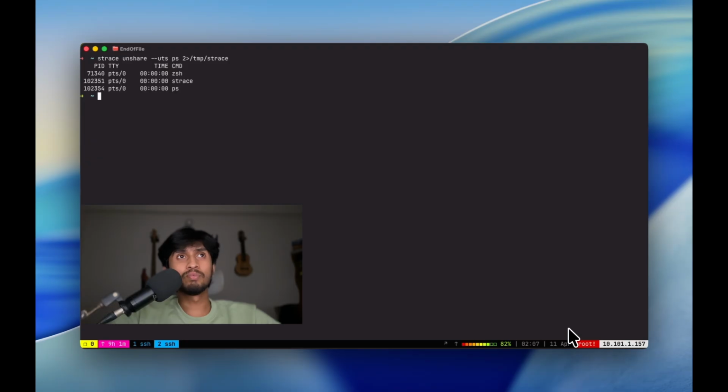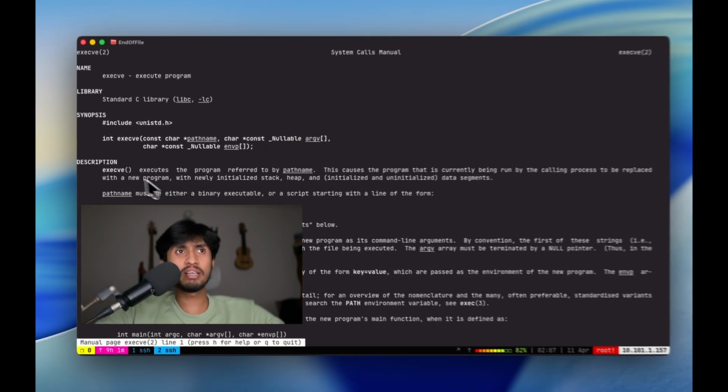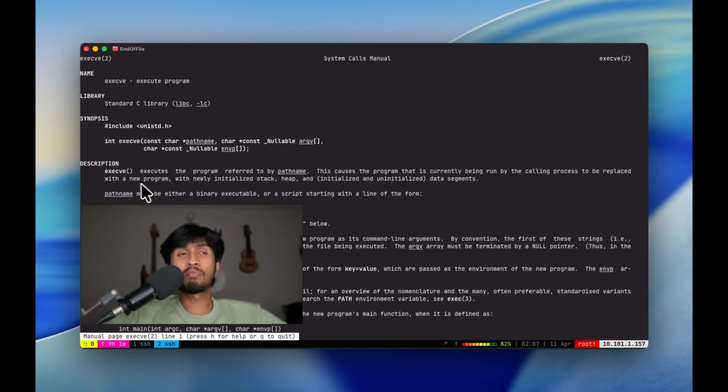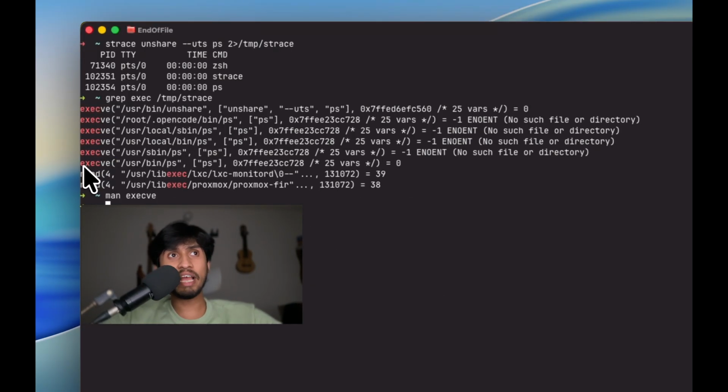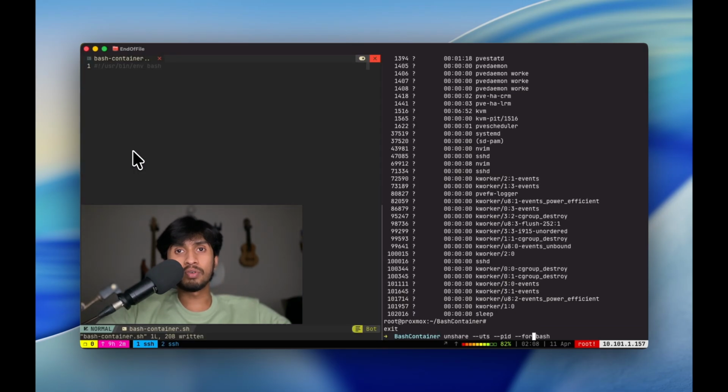And now when we look at the temp strace file, we see ps was called by execve, and if we man execve, we see execve executes the program referred to by the pathname. This causes the program that is currently being run by the calling process to be replaced with a new program, with newly initialized stack, heap, and data segments. So basically, unshare calls execve to run ps. Unshare gets replaced, and that's why we want to use fork.